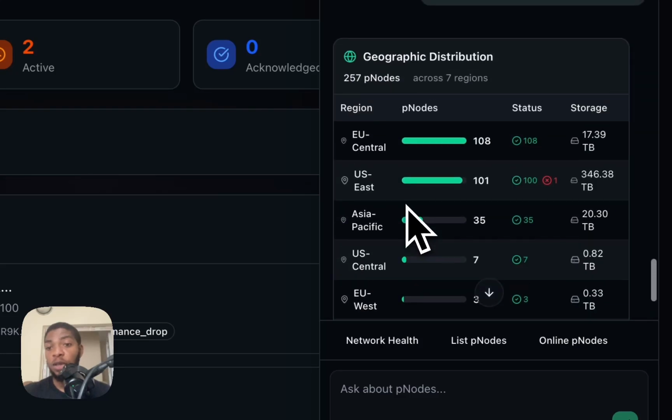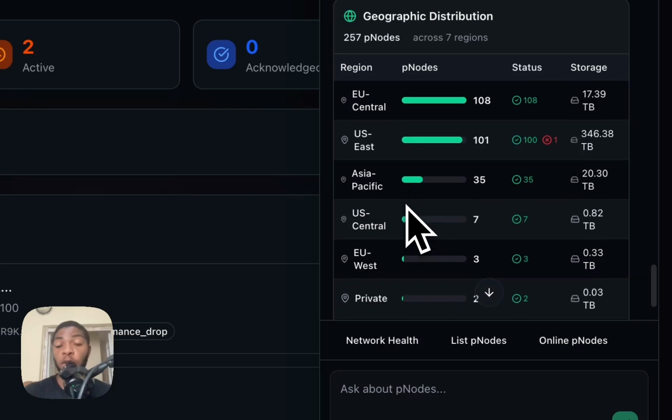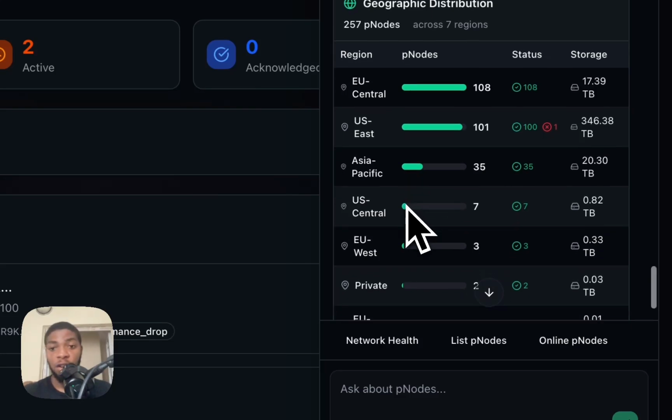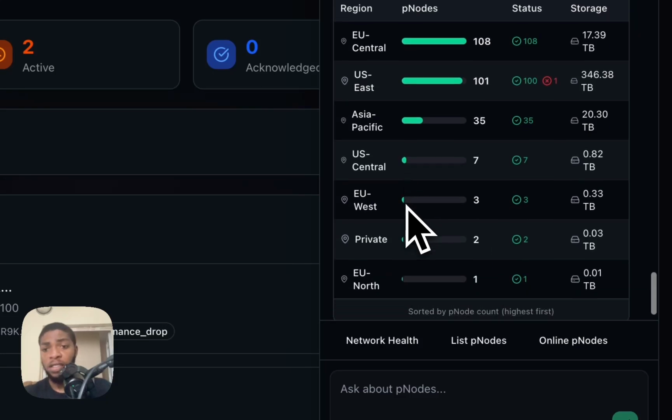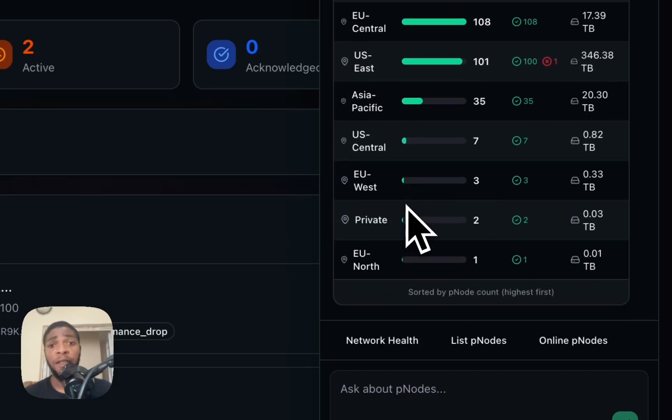Based on this, you can ask whether you want more decentralization. You might want to go to places like Africa, which are not really represented in the map or in the distribution data. Places like Europe, US Central, West Europe, and maybe we want some private P nodes. You can also invest in that, or in North Europe. You can also see the suggested prompt buttons.